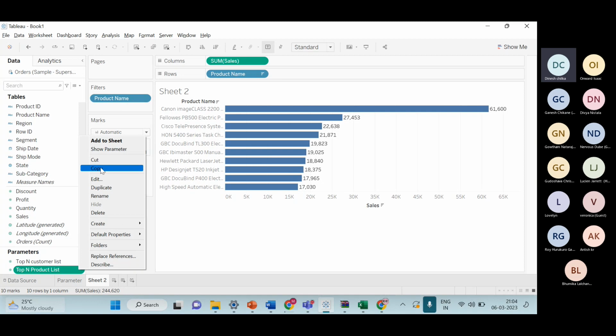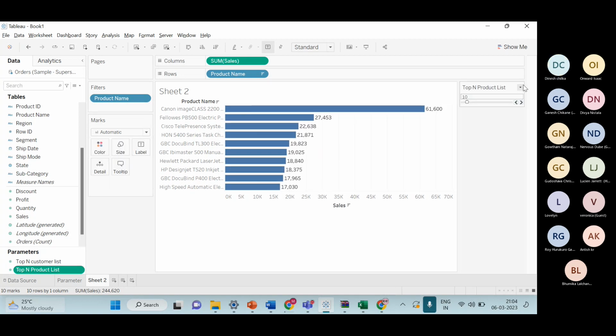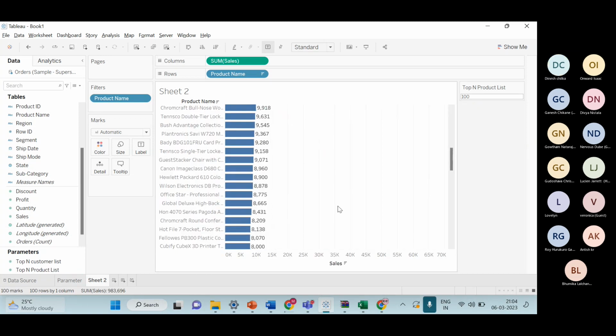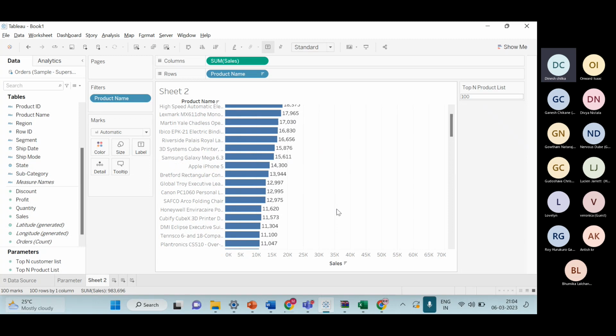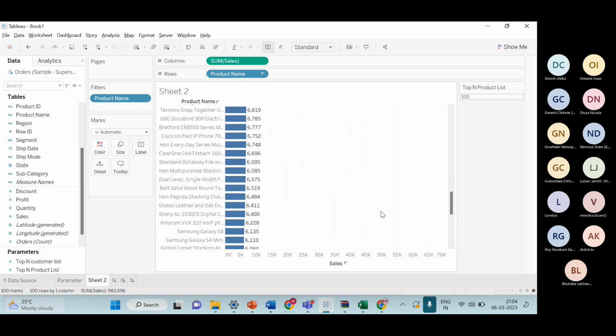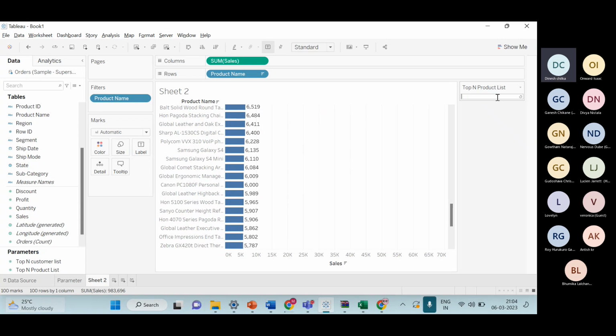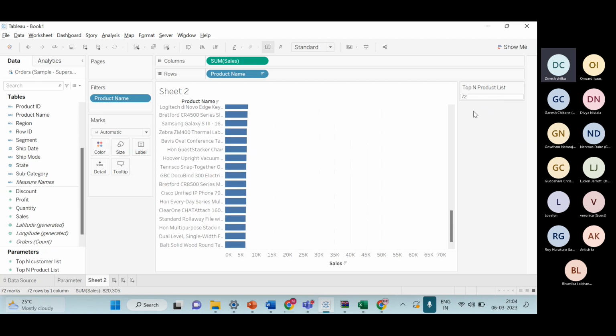Then right click, show parameter. Again, click on this drop down icon where you can choose type in. Now you can actually type top 100. Enter. We will get the top 100 product list. If you see, suppose I want the top 72. Enter 72. We will get it.